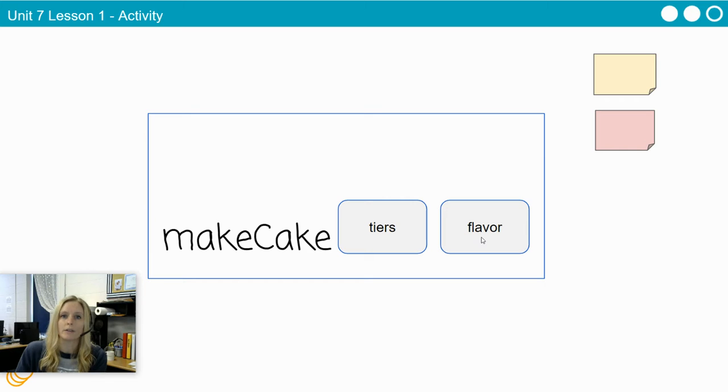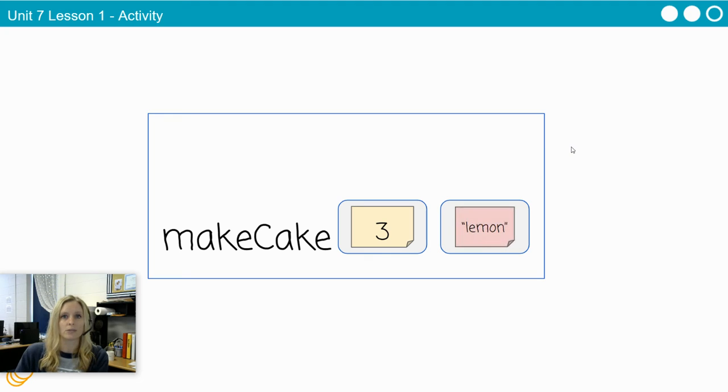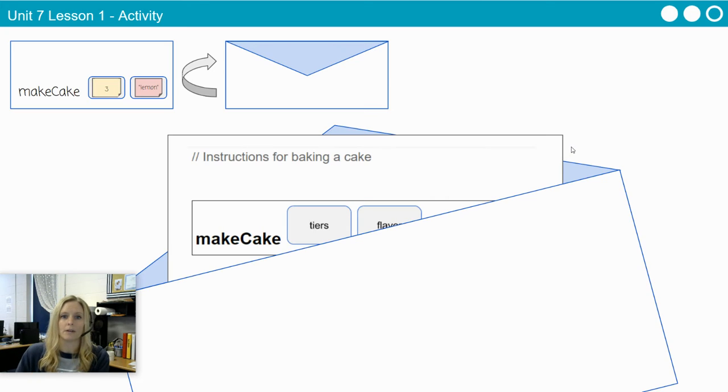And then it will run the function, whatever code is in that function, based on the specific number of tiers and the specific flavor that we have given it. So let's run through with an example. We are going to set the parameters as 3 tiers, and the flavor would be lemon. So we just go ahead and replace those two in our function.